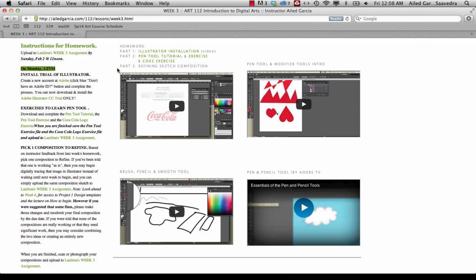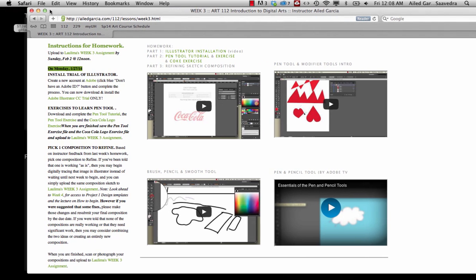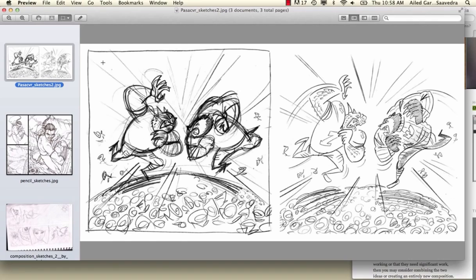The last part of the homework is to refine your sketch composition. We're going to take a look at a few examples of the type of feedback that you might get and what that means for you in terms of what your homework is. I'm going to go ahead and scroll this over. All right, so we're taking a look at these compositions here.